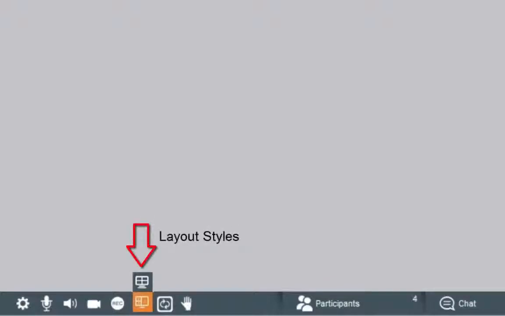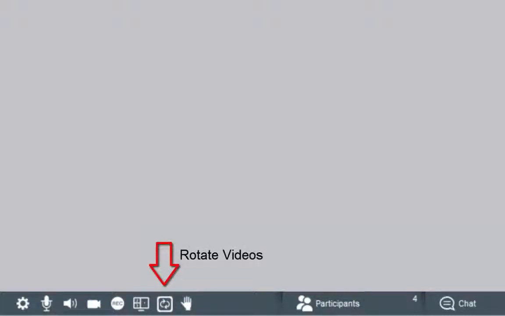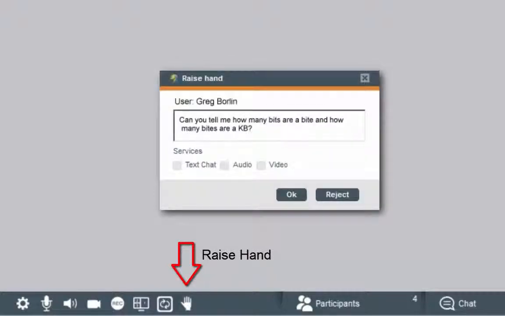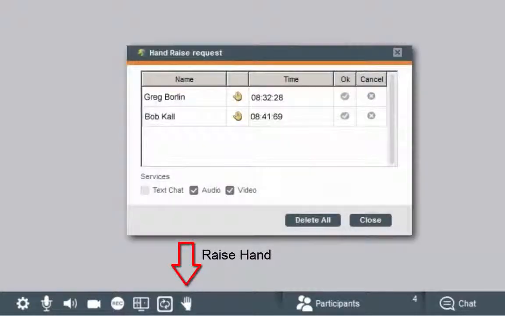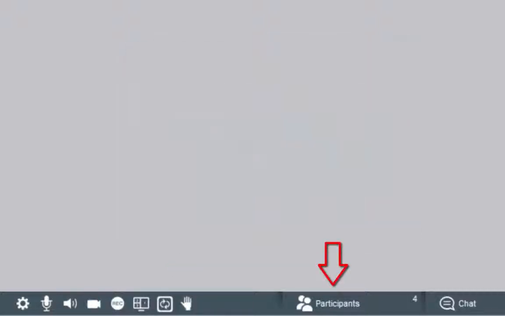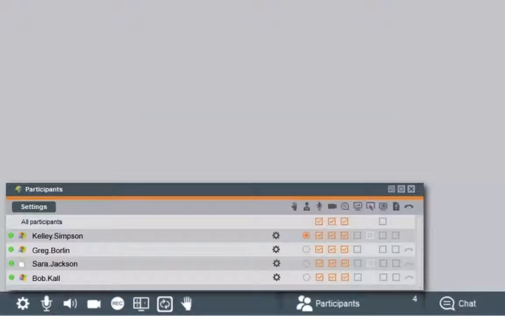This next button will allow you to swap layout styles. Click on Rotate to move the videos from pane to pane. If you are a participant, click Raise Hand to ask a question. As the moderator, you will see a queue of questions. Click on this tab to expand the participants list.